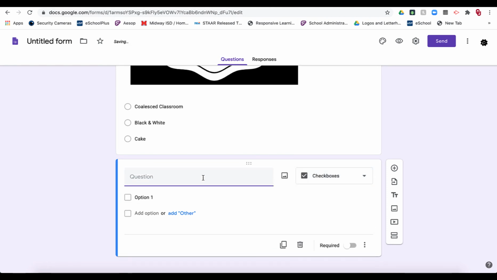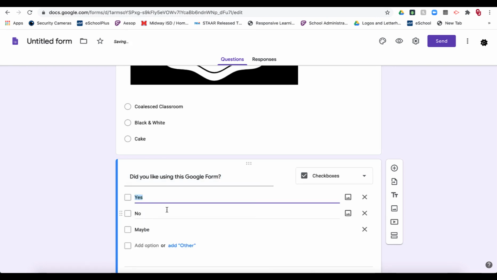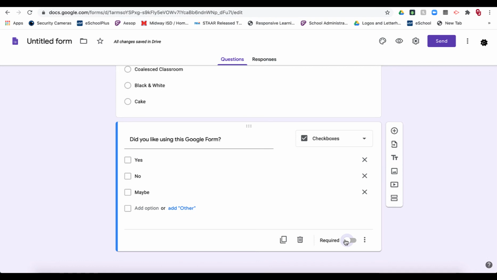So if you do a checkbox, that just means they can select more than one option. I use the checkbox as an assistant principal for an agree or disagree box for parents when they sign behavior plans or different things like that.